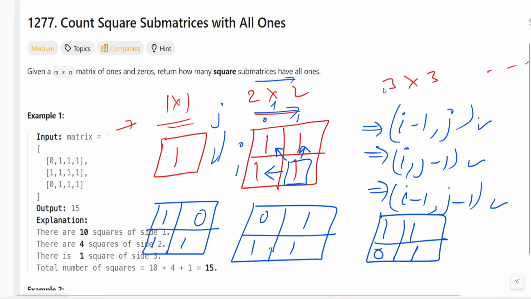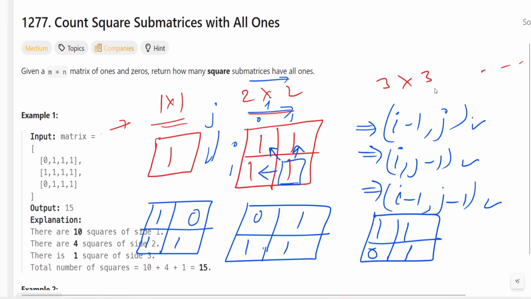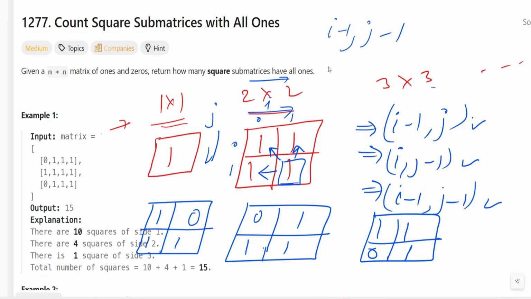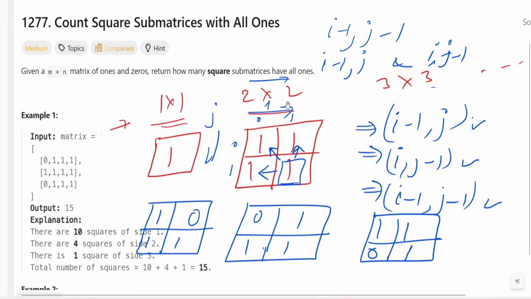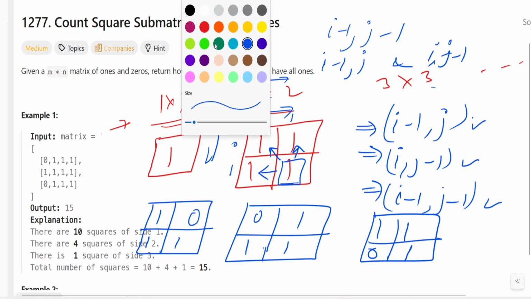Similarly, when we talk about the square matrix 3 cross 3, there will be a 2 cross 2 matrix formed by its neighbors. Let's say i minus 1, j minus 1, then i minus 1, j, and i and j minus 1. These must be valid, like we have seen for the 2 cross 2 case. Let's understand how that will work.